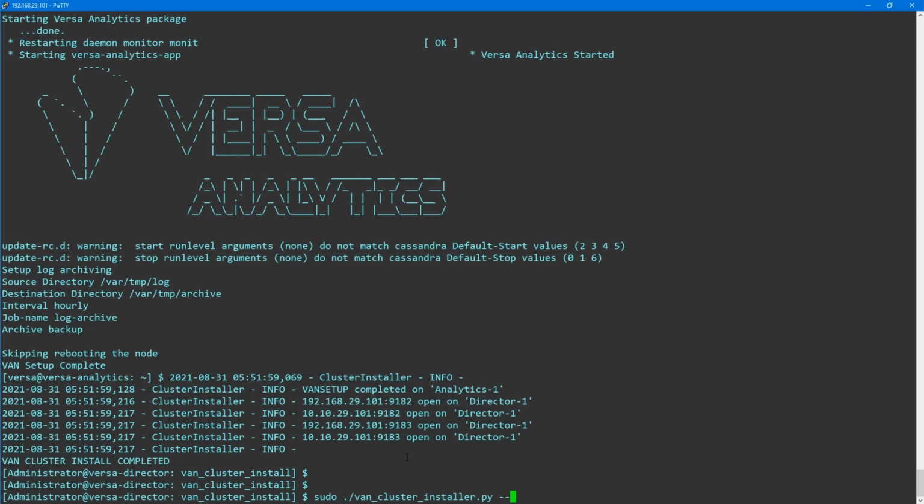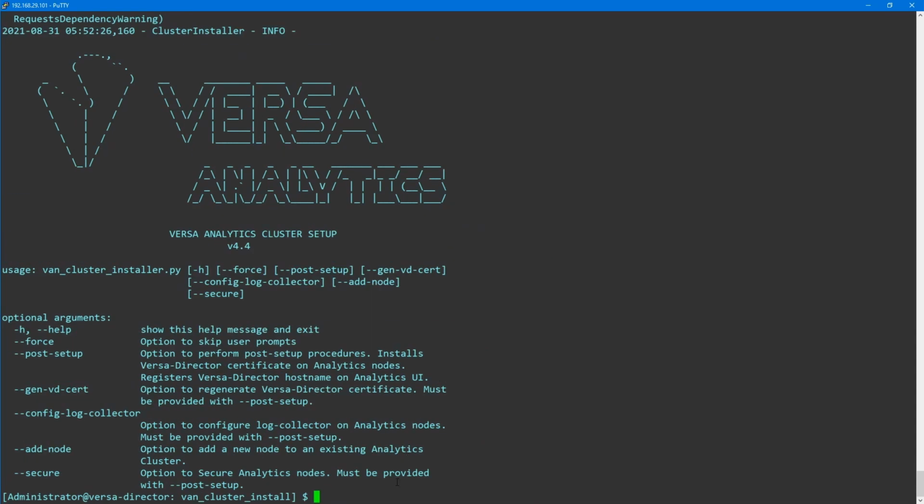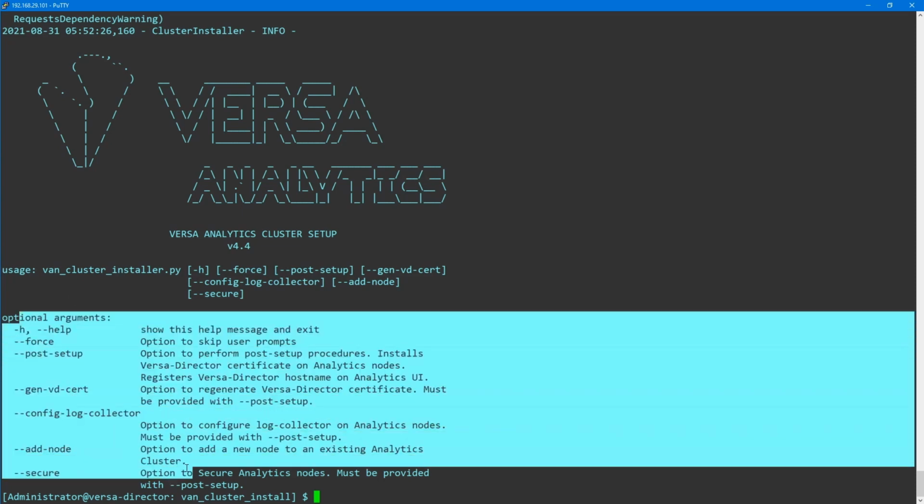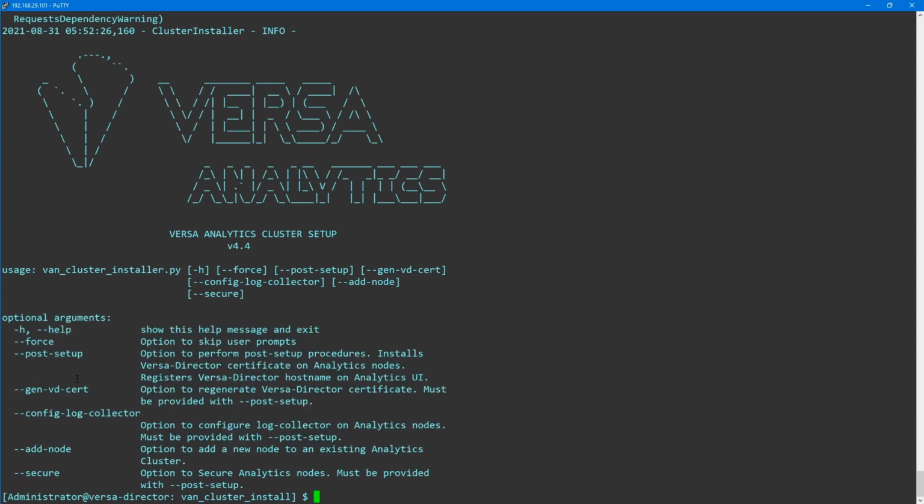Before that, let me show you some arguments that are required. So basically, there are different arguments. Suppose in production, we have already configured the certificate on the director. In that case, we just need to run this post setup argument. It will install the Versa director certificate on each analytics node and also register the director host name on analytics UI.